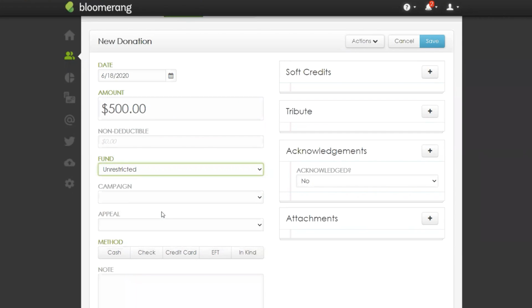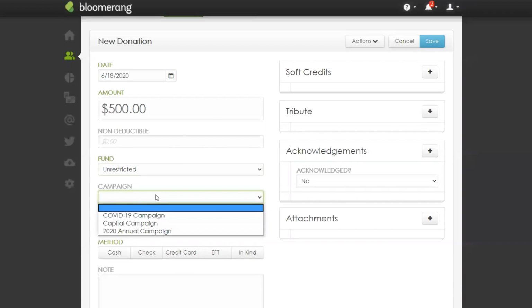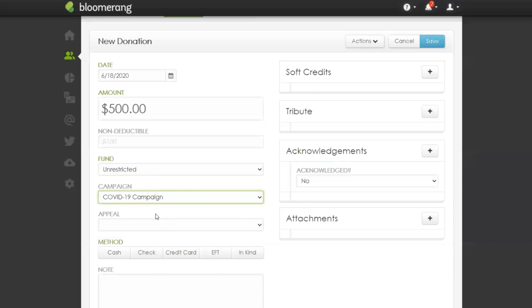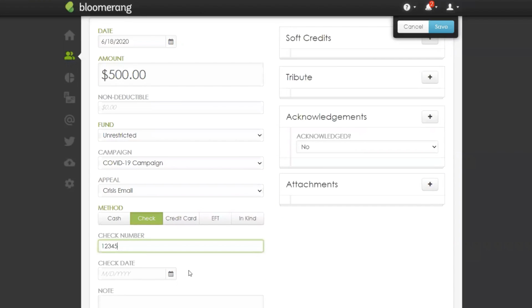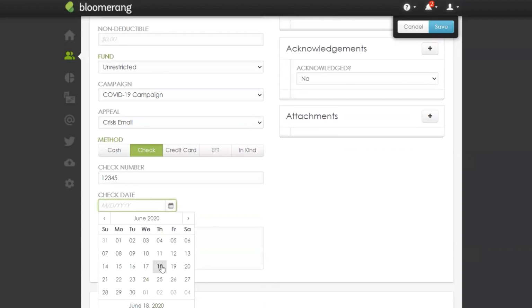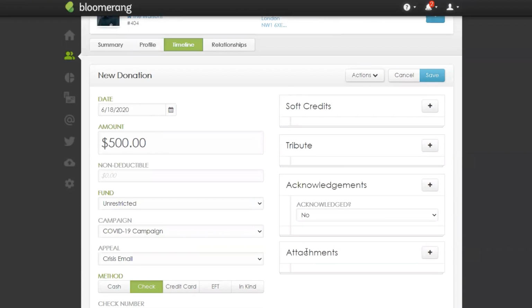Anything in green, of course, is required. And the other fields are optional, but if you already have them or already know what those values are, go ahead and fill those in. So let's say he gave $500 to our unrestricted fund because we have a COVID-19 campaign going on, and this was in response to a crisis email that we sent. He sent in a check. Let's say the check number is 12345, and that was very quick. We got that on the same day.